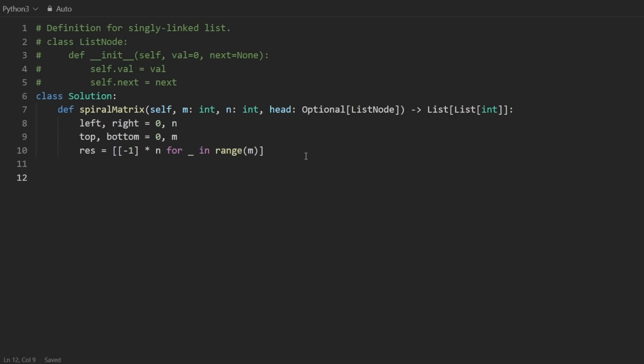But anyways, now we are ready to actually populate that grid. And then after we populate it, we're going to return it. So how do we know when to terminate? Well, like I said, the linked list is never going to have more values than the size of the grid. So let's use that as the condition. So while the head is non-null, we are going to start populating.